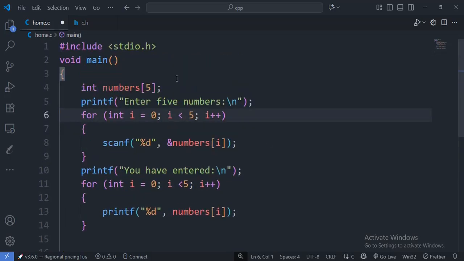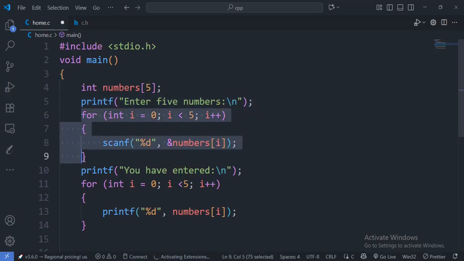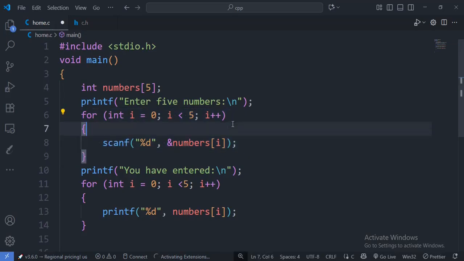So here we have our numbers. We initialize our array and it is going to have a maximum of 5 elements. After doing that, we use printf to print out this message, "Enter 5 numbers". Then from there, we are going to use a loop to get all the numbers by looping through.